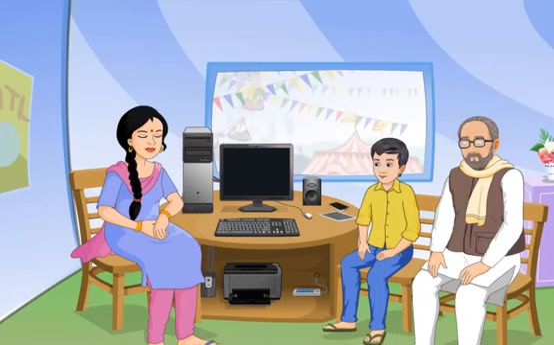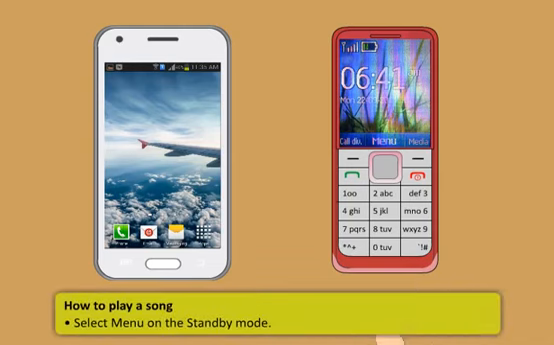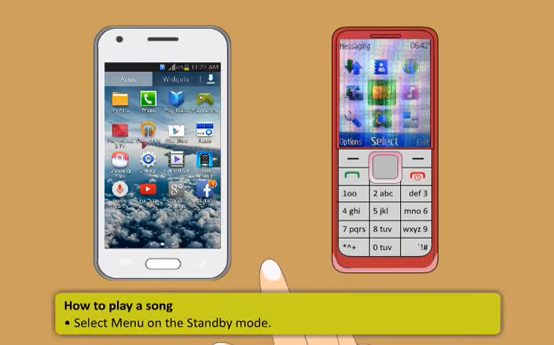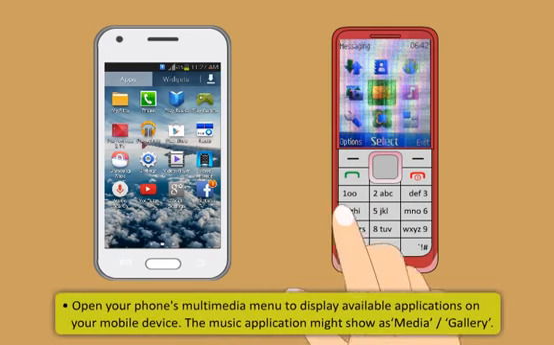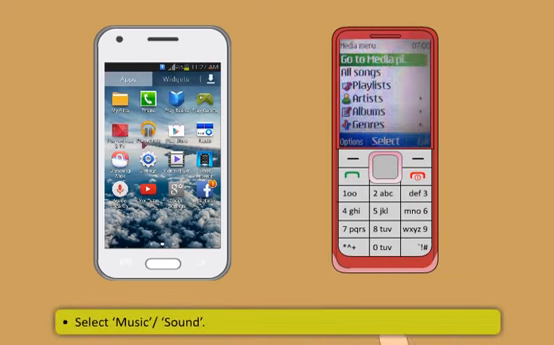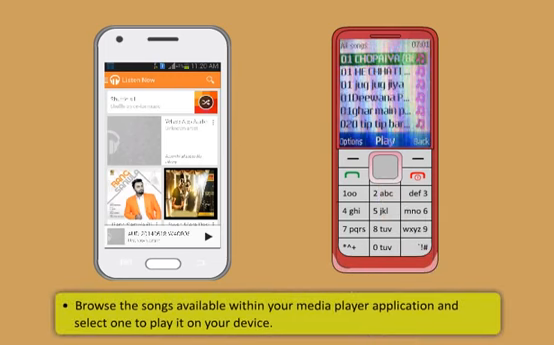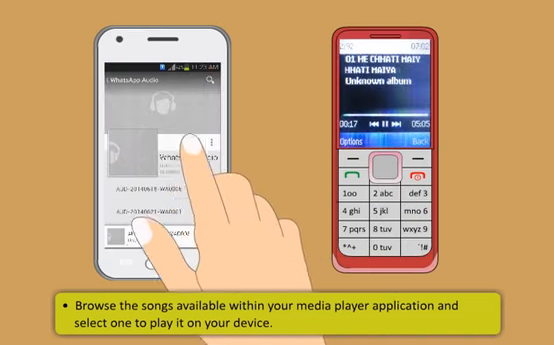Let me also show you how to play a song on the mobile phone. First, select Menu on the standby mode. Then, open your phone's multimedia menu to display available applications on your mobile device. The music application might show as Media or Gallery. Then, select Music or Sound. Browse the songs available within your media player application and select one to play it on your device.